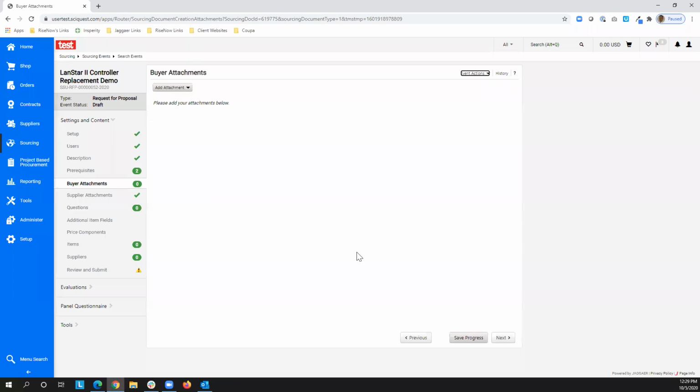So we'll click Next. Next, we have buyer attachments. So this is any kind of documentation that you as a buyer want to provide to the suppliers. So again, if you started this event from a template, the template may already have documents attached here. So you can download those, update them, and attach new updated versions here. Or you may have documents that you want to pull from a pre-built library. So to do that, you just click Add Attachments and then Add from Library.